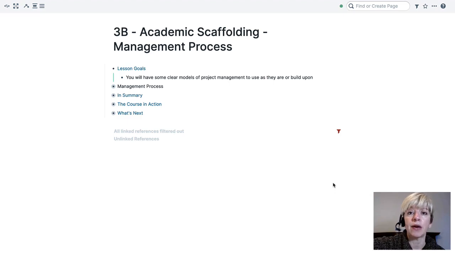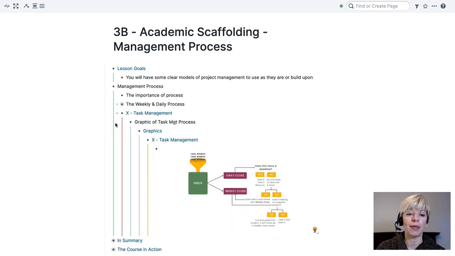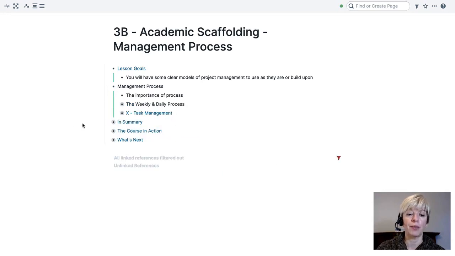Let's get you some clear models of project management to use. Let's talk about management process. Let's first talk about the importance of process, which I hope you're starting to understand. You're beginning to see the importance of process already from what we have done so far, and the importance of documenting those processes. You can see, I think, how when you start to develop fixed processes, it can really save your life when you're trying to get a specific result.